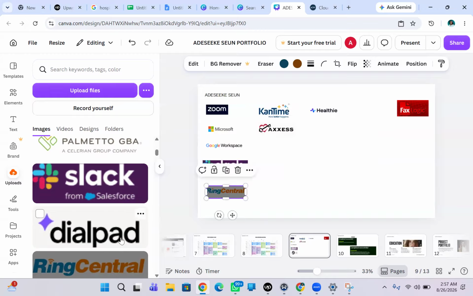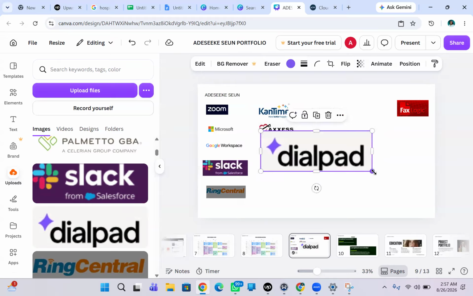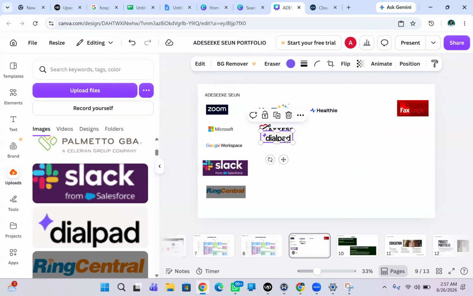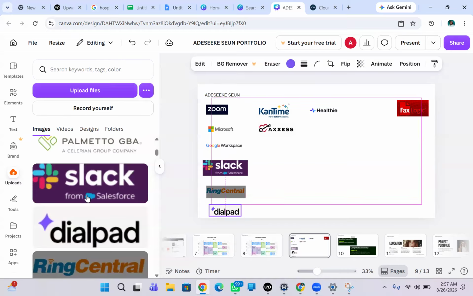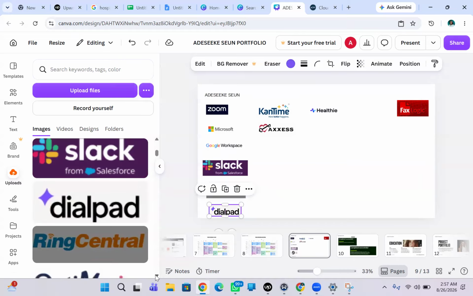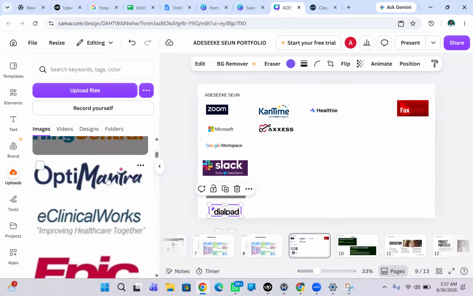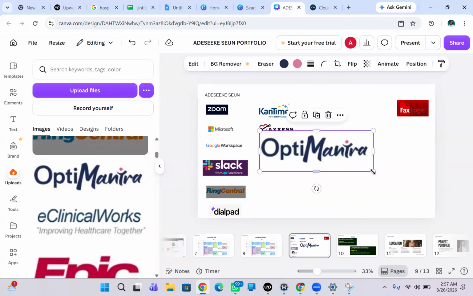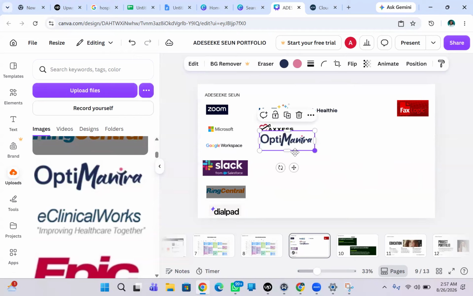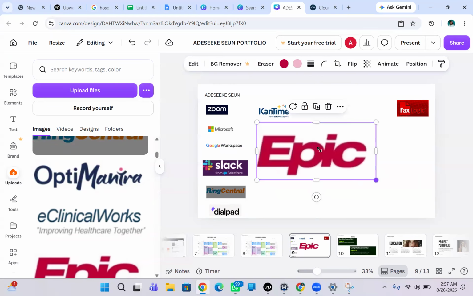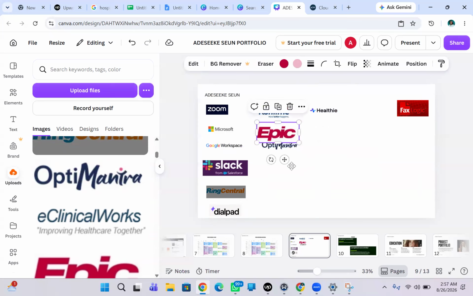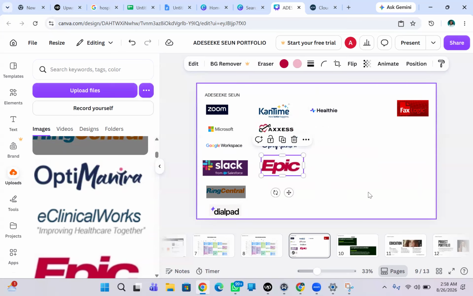Just drag it here. We also have the dial pad. Drag and drop it here. So like any other software you know how to use, that's how you can actually do it. Just keep dragging and dropping and resize it. Just continue like that. I'm trying to save our time.